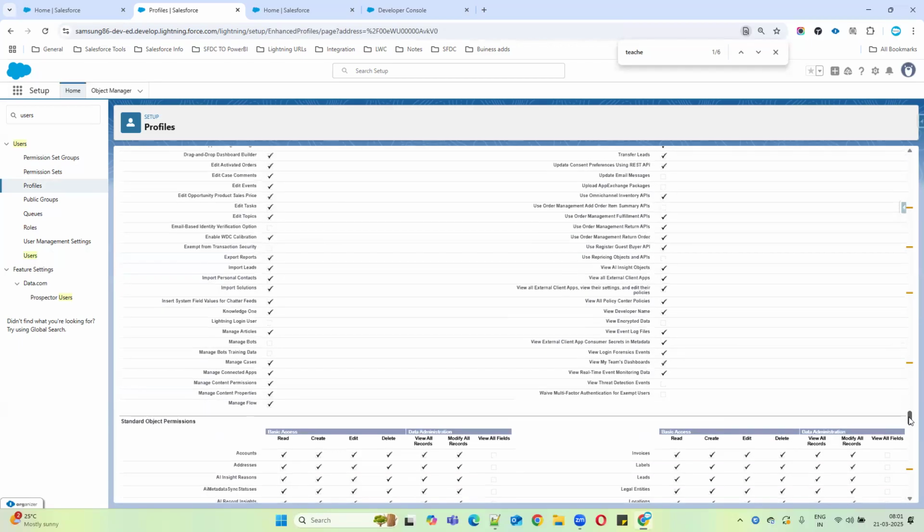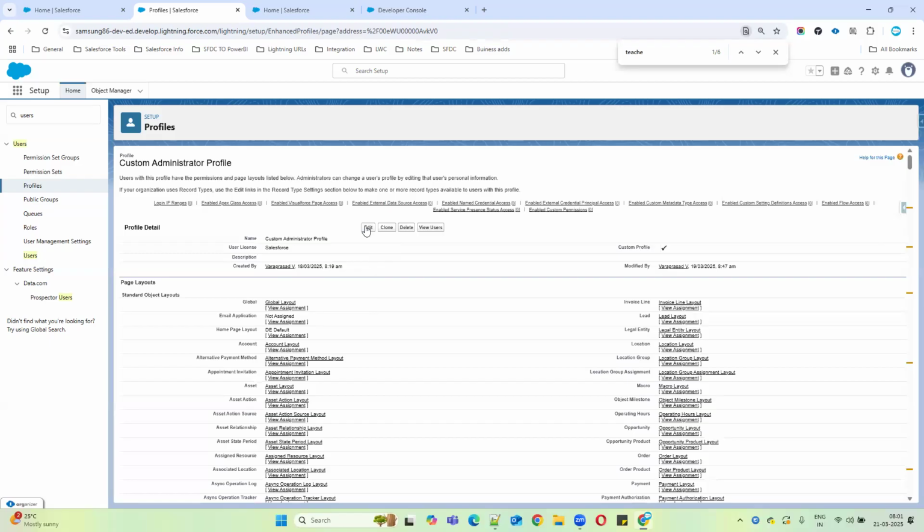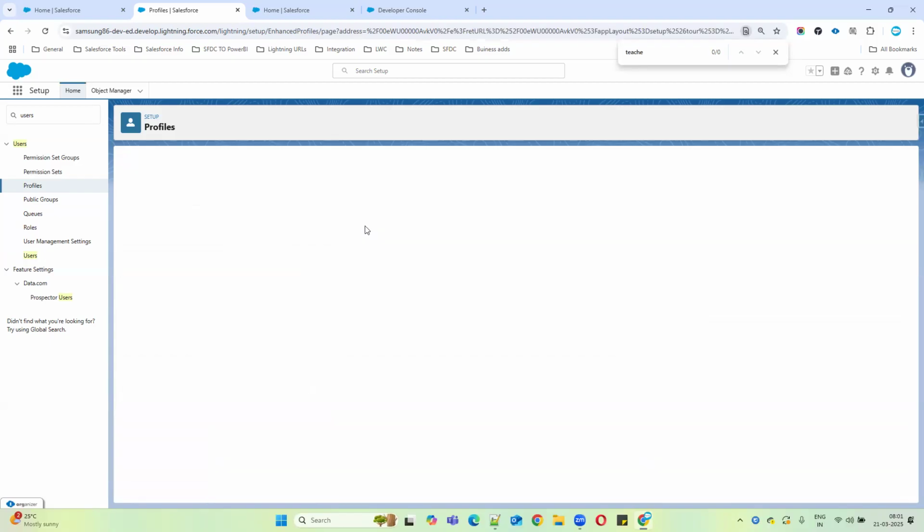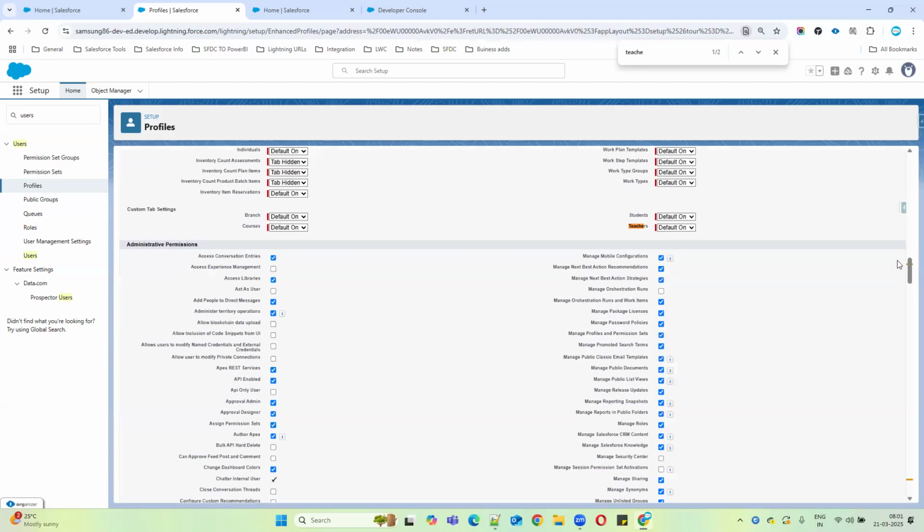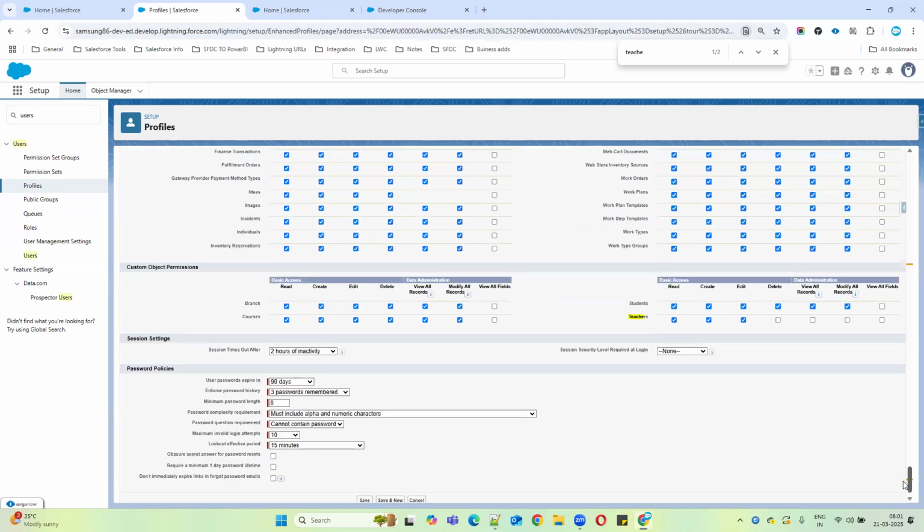Which object is it? Click edit. Which object do you have to remove access from? For teacher, I have to give only create and read. For branch also, I want to give only read and create. So then how will they get edit and delete now? How will users get edit and delete for these two objects, branch and teacher?